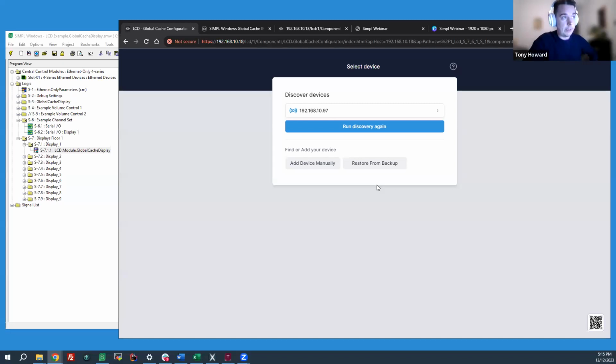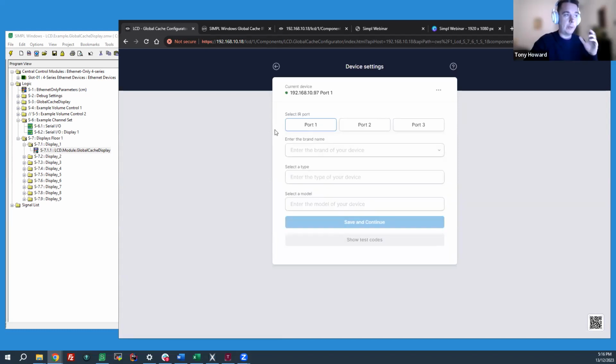There is a very basic device finder that just goes off and does a quick UDP search across the network, and it's actually found one of the Global Caches over there in Neil's office at the moment. This one's on 192.168.10.97. If we select that, we're going to be immediately presented with some details for how to set up this particular Global Cache.